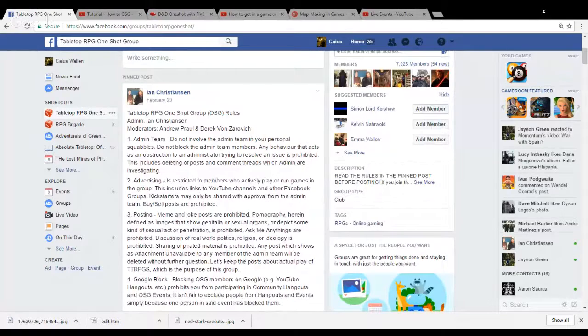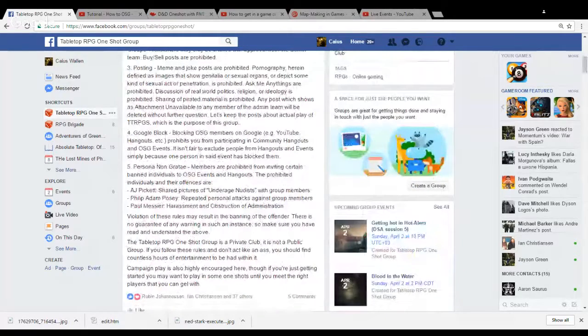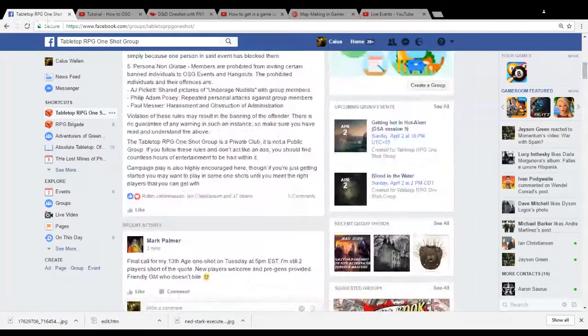It's important that you read these rules and read them regularly because they are sometimes updated. If you break rules, you will be banned from the group and you won't be able to play games with us. Read the rules and make sure you follow them. Most of them actually apply to posting in the discussion page, but some apply to playing as well.